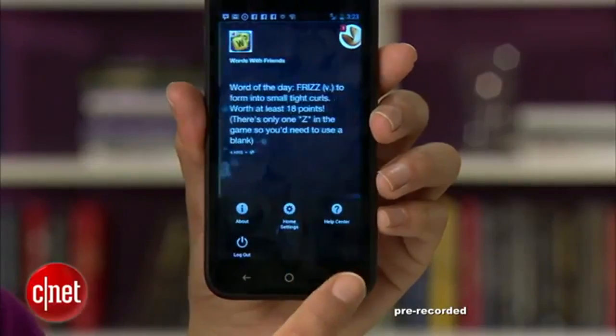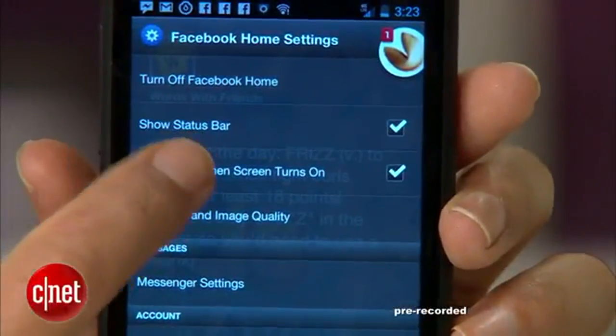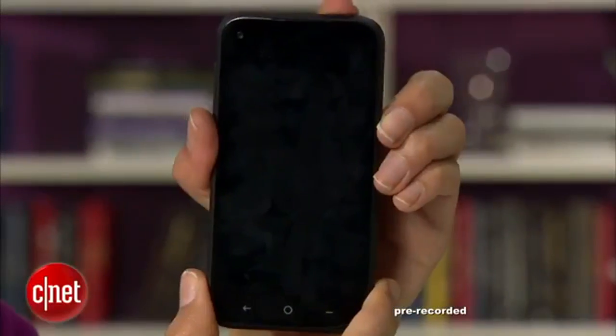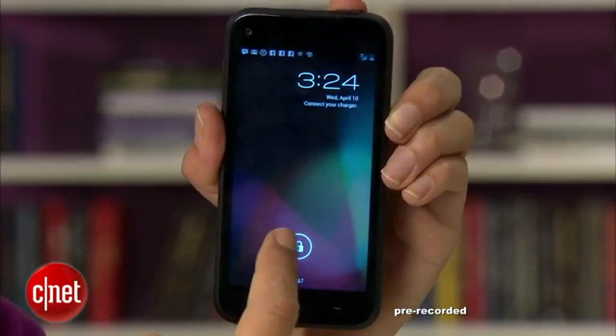Cover feed is great, but when it's plastered all over your lock screen, it can be a little overkill. Thankfully, there's an easy way to get your regular Android lock screen back. From home, tap the menu button, hit settings, and uncheck this option here. Exit that, lock your phone, and you're welcome. You got your lock screen back.